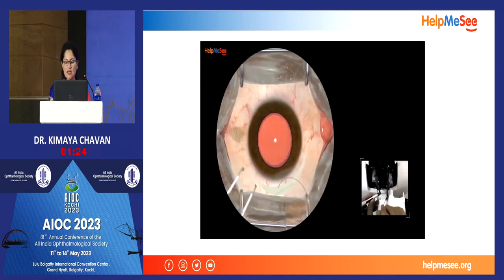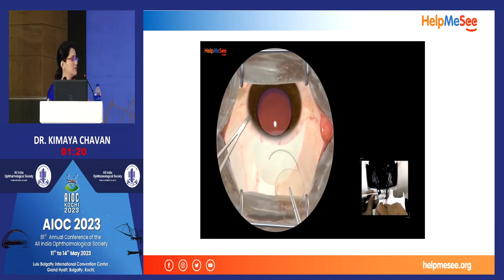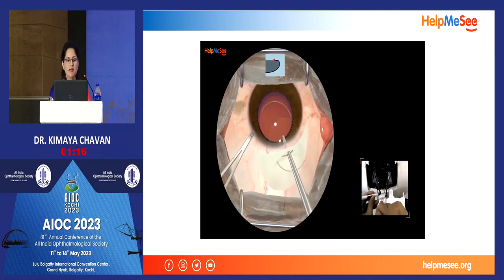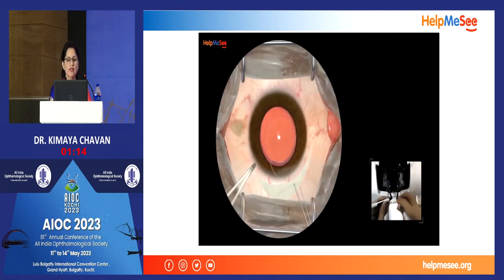Same way, IOL implantation. In the bag, intraocular lens implantation, and dialing of the lens.